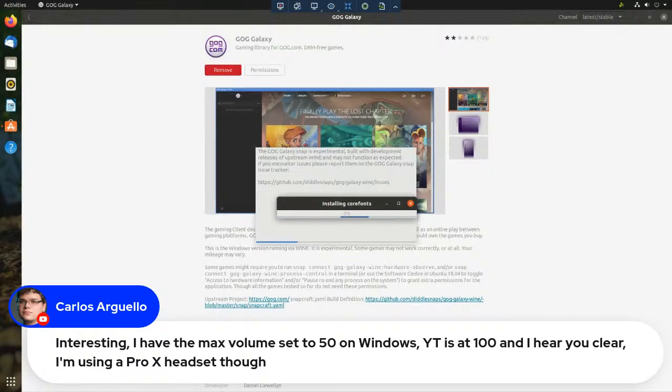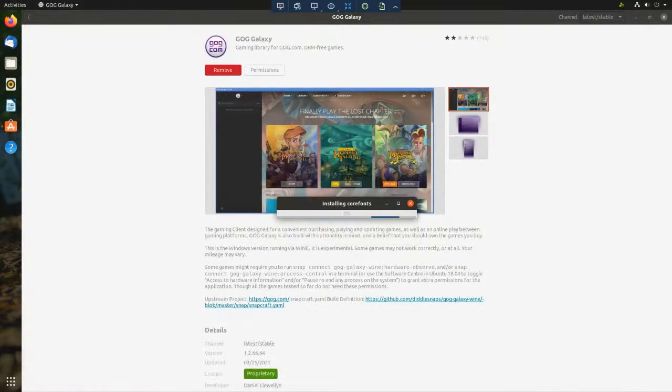Let's see. I have max volume set to 50 on Windows. YouTube is at 100. I hear you clear. I'm using a Pro X headset though, that's probably why. I have been playing with adjusting levels on this current mic. But I ordered the DM1 Dynamite to give a boost because once I had some of the filters and different things in OBS, I was not happy with my levels for the recorded videos.